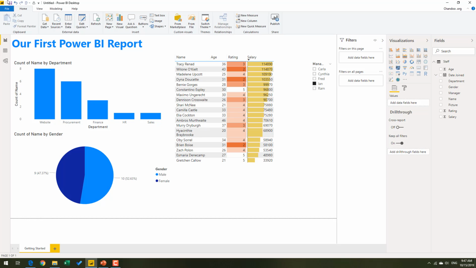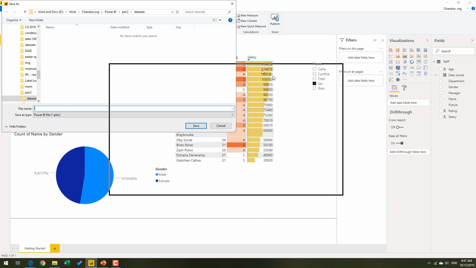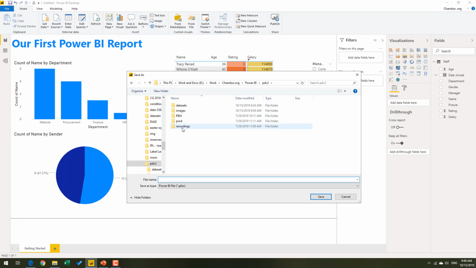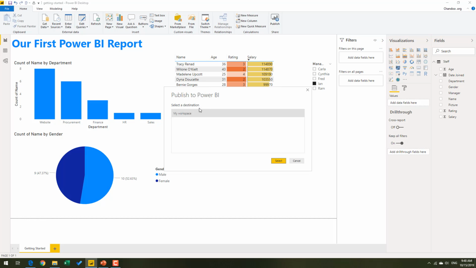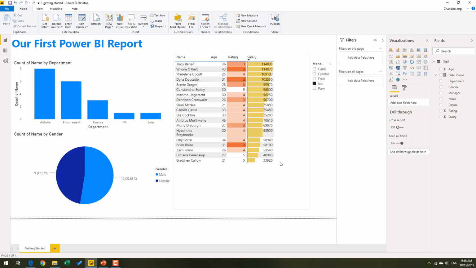Right. So once this is done, we will save this. I'm going to save this into my course folder here, and once it is saved, you can also publish it, assuming you've logged in. So I will go through that process so that you can see what happens next, which is if I publish, this will simply say you want to publish to your current workspace. You could have multiple workspaces. I only have one, and I'll select this.